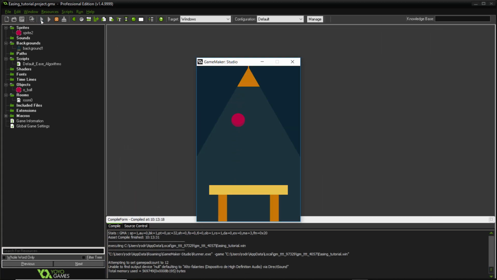Perfect. You see the ball is bouncing up and down. So it's easing out and easing in using the quad function. You could use any other function you want. And that's just a very, very simple way to do it. Okay, if you tweak it a little bit, you can get to all the effects that I showed you in the beginning.